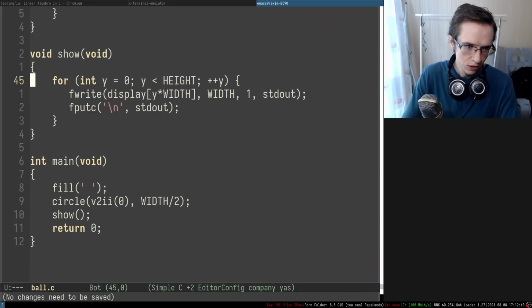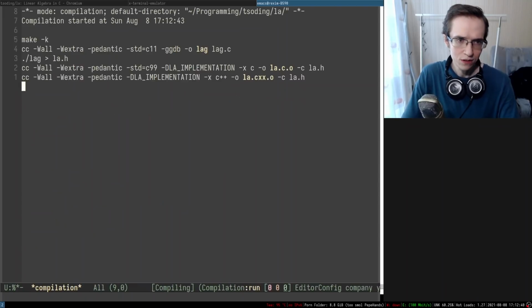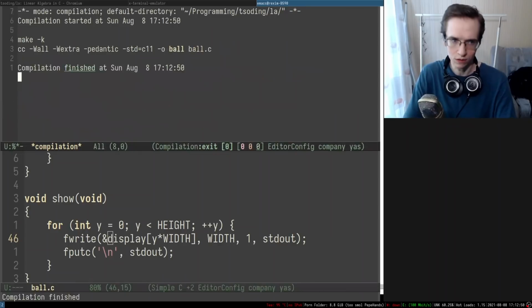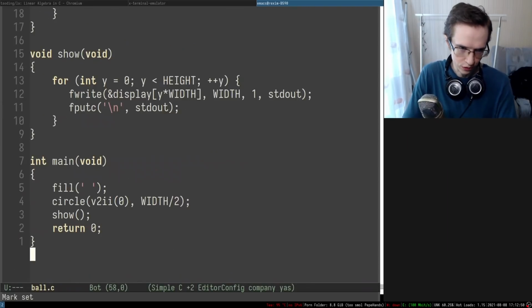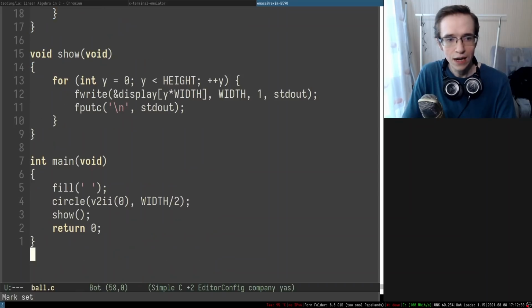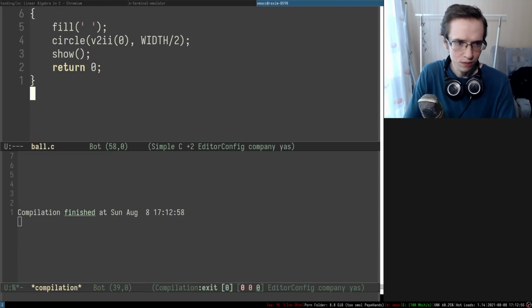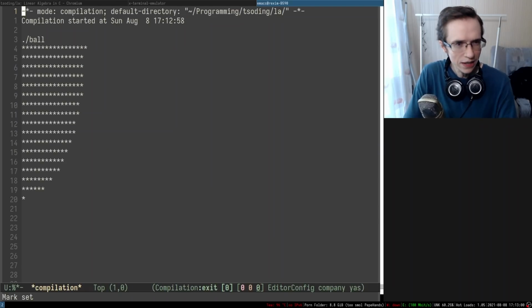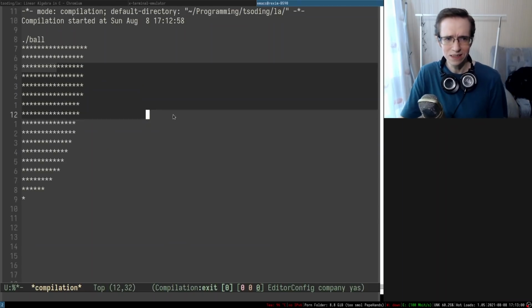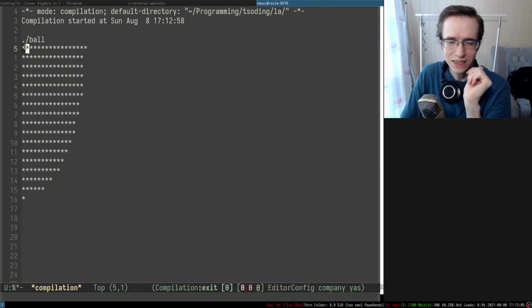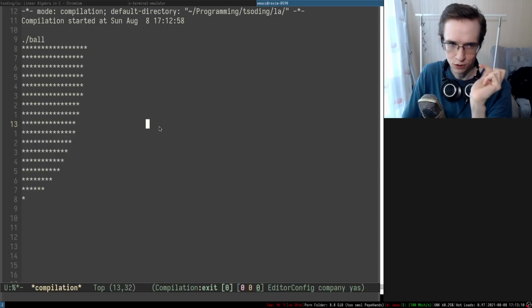So sounds good. Let's try to compile the entire thing, and something does not really work. Well, fwrite wants a pointer. Oh, I have to take the pointer of this thing. There we go. Now we're talking. So we have everything, and let's see if it's going to produce some sort of circle. I think it did. It kind of did. So that's pretty cool. I suppose it's like a quarter of the circle, because the center of the circle is at the left top corner.